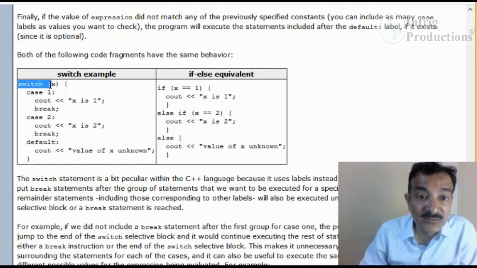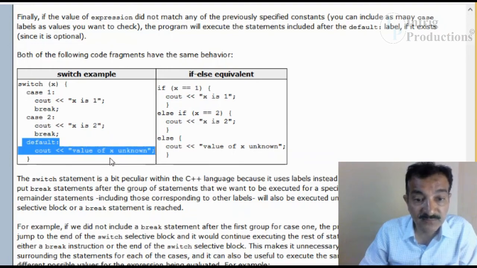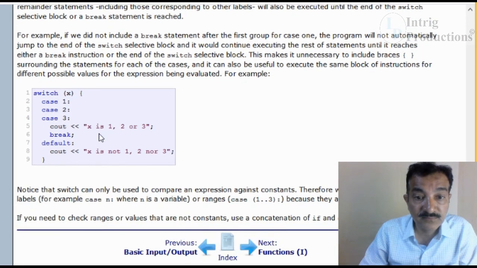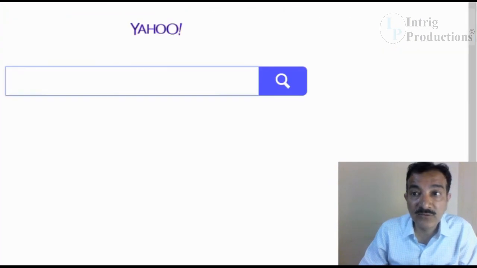So switch, then whatever the x value is, if x is 1, it is going to execute this. But after that, you have a break, so it doesn't execute case 2. If you don't have a break, it may continue executing the next one also. Then if the x value is 2, it will not execute this one. It will directly come to case 2 and execute this one. And if none of the values are true, then it will execute the default one. So that's in the control statements.